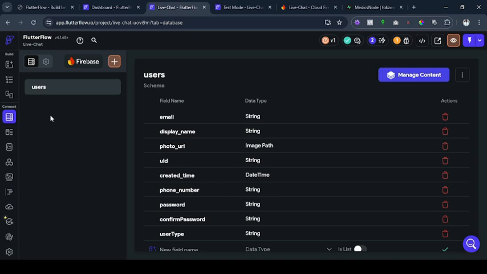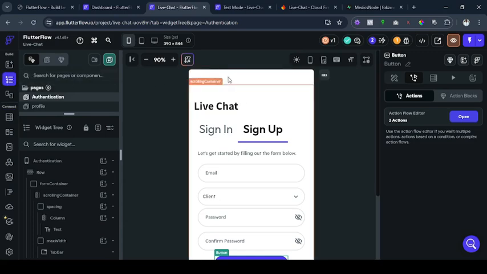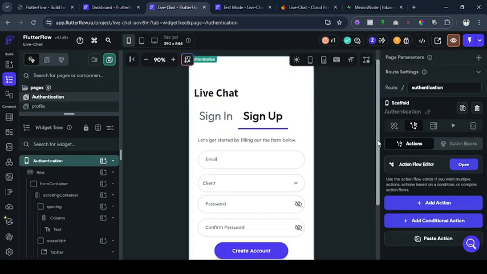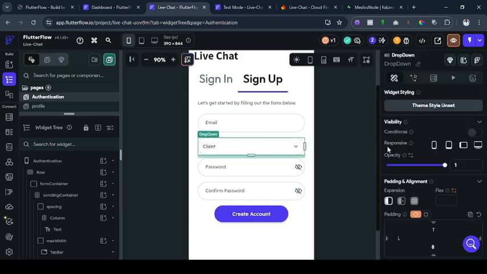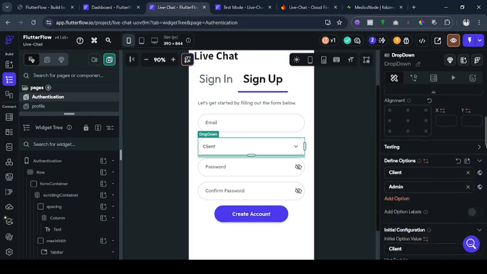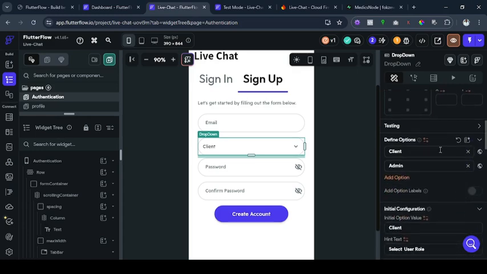Now I just quickly go back to the page. This is the field that was added, user type. Go back to creating pages. I've been able to add the sign up and sign in page, and on the sign up page I added an extra field which is a widget. It's a drop down widget that has the options of client and admin.